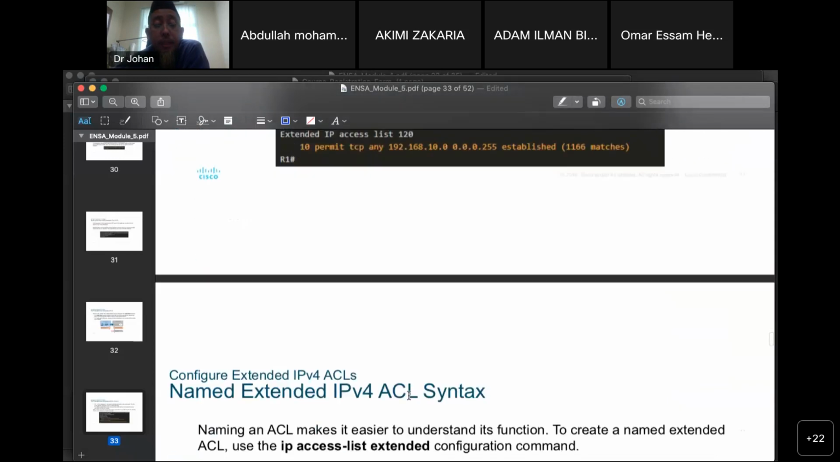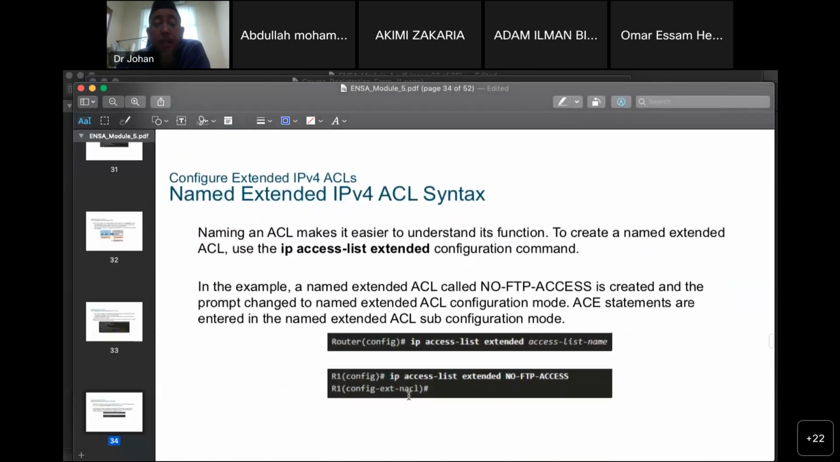Okay, and then naming an ACL makes it easier to understand its function. To create a named extended ACL, use the ip access-list extended configuration command. In the example, the named extended ACL called NO-FTP-ACCESS is created and the prompt changes to named extended ACL configuration mode. ACE statements are entered in the named extended ACL sub-configuration mode.